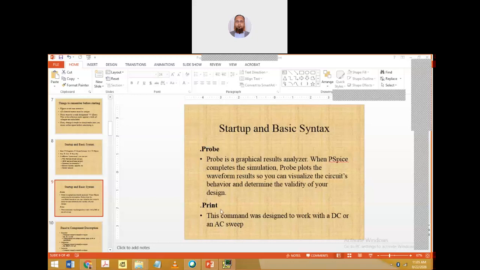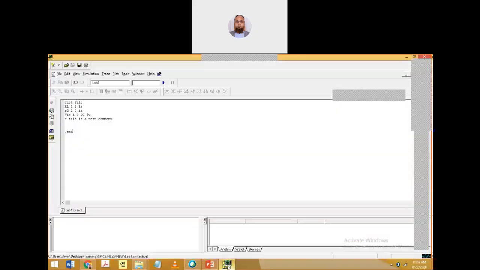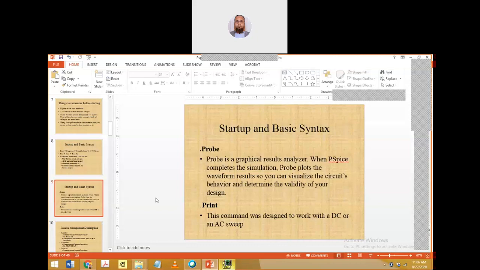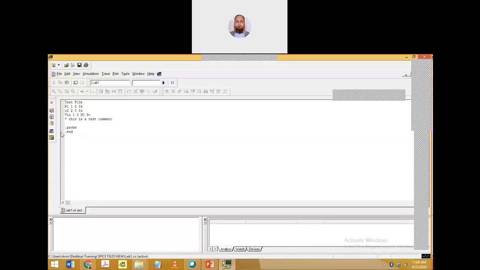So .print is specific, and .probe will give all the voltages. You can select which you want to display. We will see the display of this program also. So we keep .probe here. Whether you write it in capital or small doesn't make a difference; we can use any of these. Next thing, I keep it here because we want to see the graphical results.